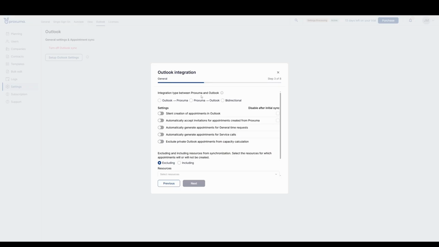Here we need to choose the integration type. So it is recommended to use bidirectional, and I will use it because I want information to be pushed from Proxuma to Outlook. That is this one. And I also want to pull information from Outlook into Proxuma, because that way I have a perfect setup and I have control.